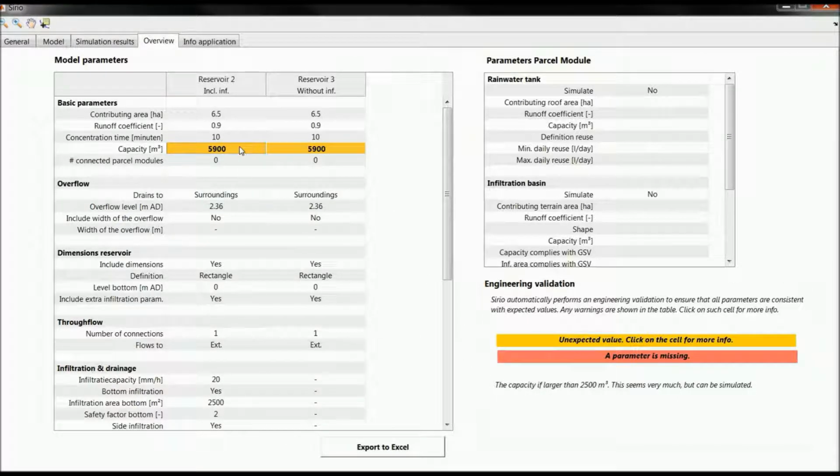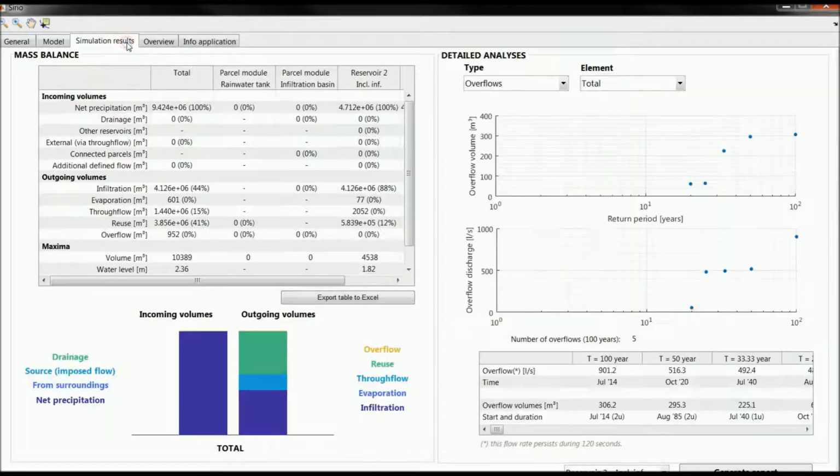And then if you click on the cell, you can get the validation warning here below. So in this case, Sirio warns us that the capacity is very large, and you might have mistaken cubic meters with liters, but in this case it's not, it's actually what we want, so this is correct. Then let's look at the simulation results.